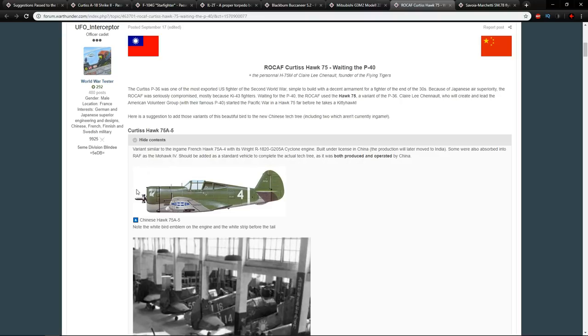The Chinese actually operated a bunch of these Hawks, and they built them themselves as well. They were built and operated under license in China, meaning that there is no reason why these shouldn't be in the Chinese tech tree. We have a Finnish H-75, we have a bunch of French ones, why not have some Chinese ones as well to be able to pick alongside them?